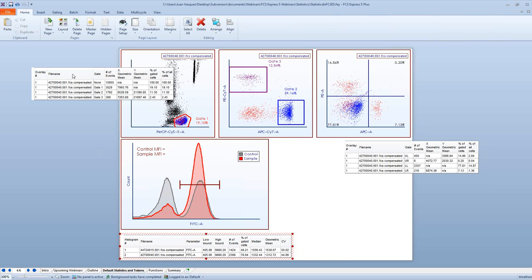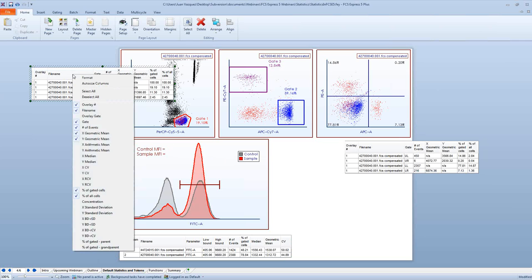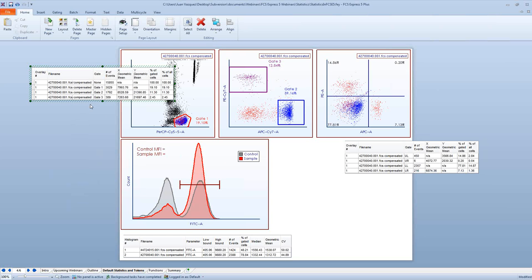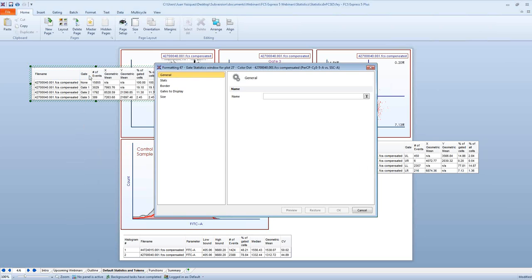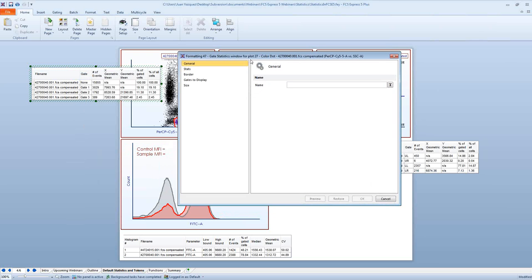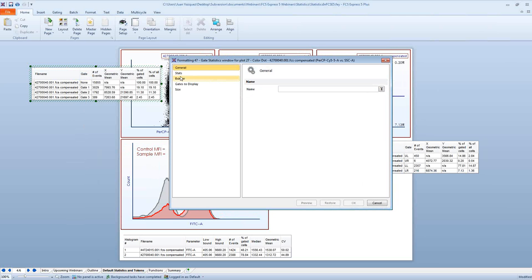So, for example, if I right-click on my gate statistics, you'll see here that I can actually pick and choose what kind of stats I want. So let's say if I wanted to get rid of one of these columns here, like I don't really care about the overlay number, I can easily just deselect that and you'll see that it automatically takes that column out of my display. Also, if I just right-click on here and just go to Format, I'll be able to edit a couple characteristics for this particular stats box.